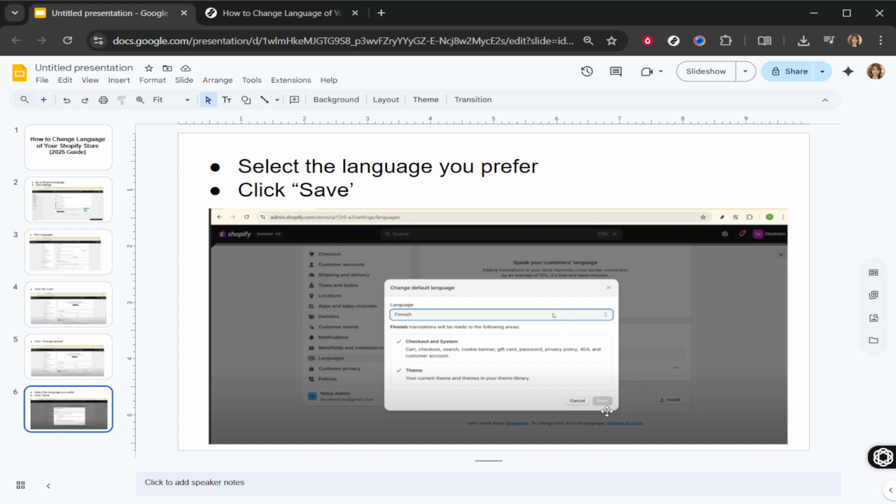By following these simple steps, you've successfully changed the language of your Shopify store. This change not only helps in personalizing your store, but also significantly improves the customer experience by communicating in the language that is most comfortable for your audience. Keep in mind that translating your product descriptions and other content might also be necessary to fully optimize your store's new language setting.